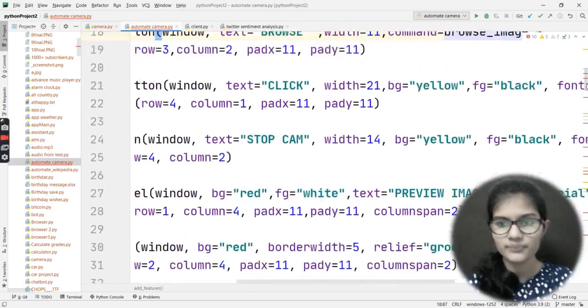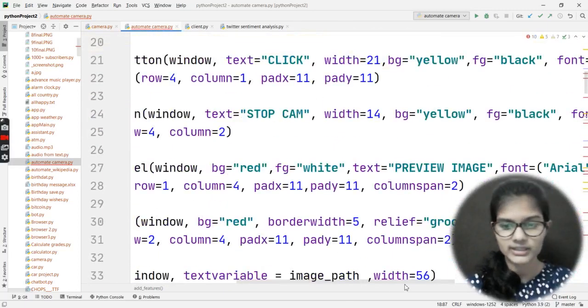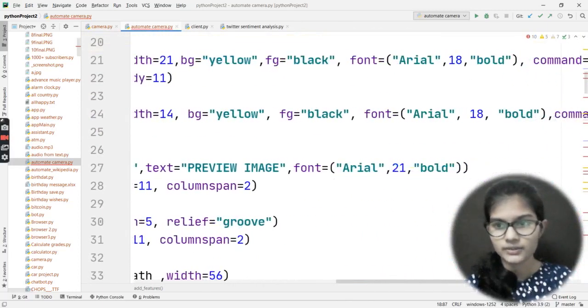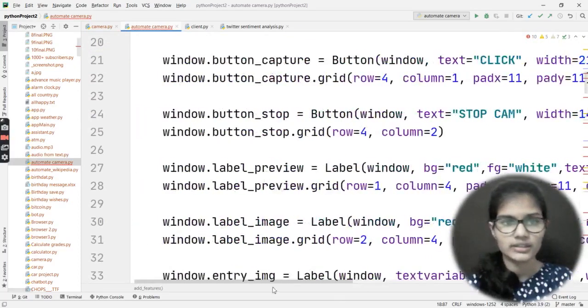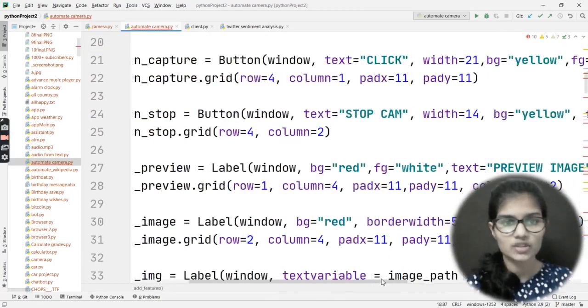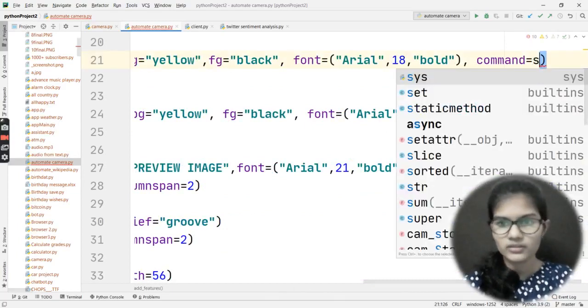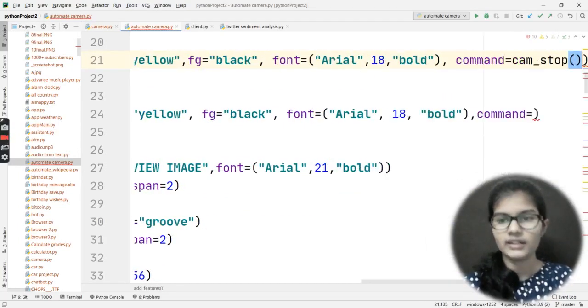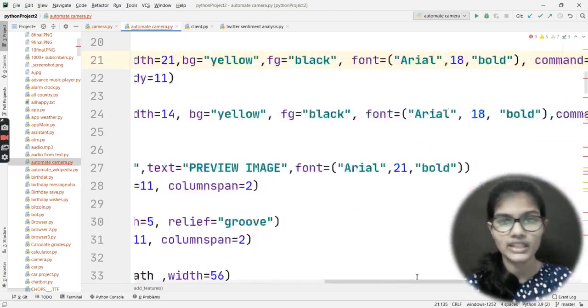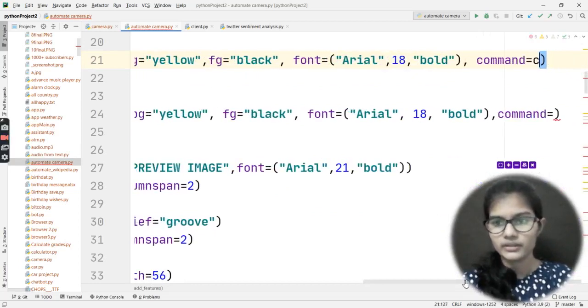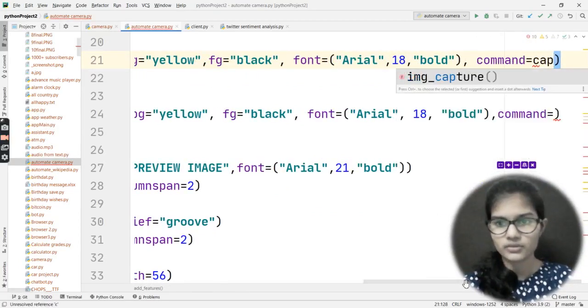Coming to the new line, wherever it is needed. Let's see. So commands are needed here for the capture button and the stop button. Capture and the stop one. So I remember something we had made, yeah, cam stop. So this one is the variable for capture now. So here would be some capture.